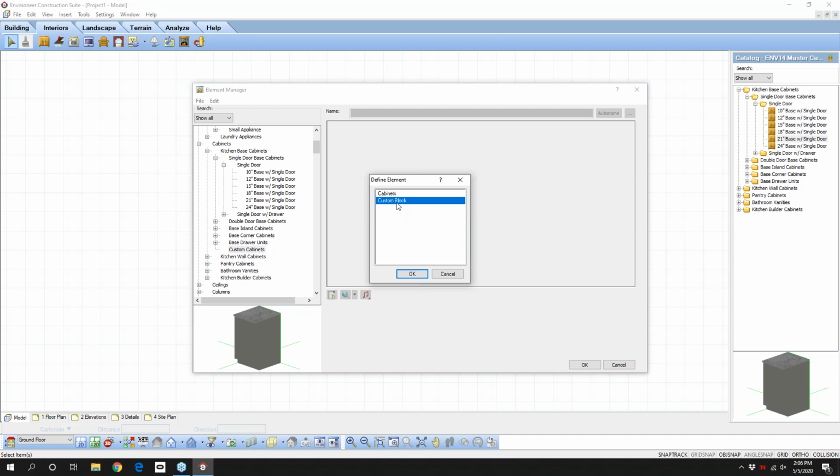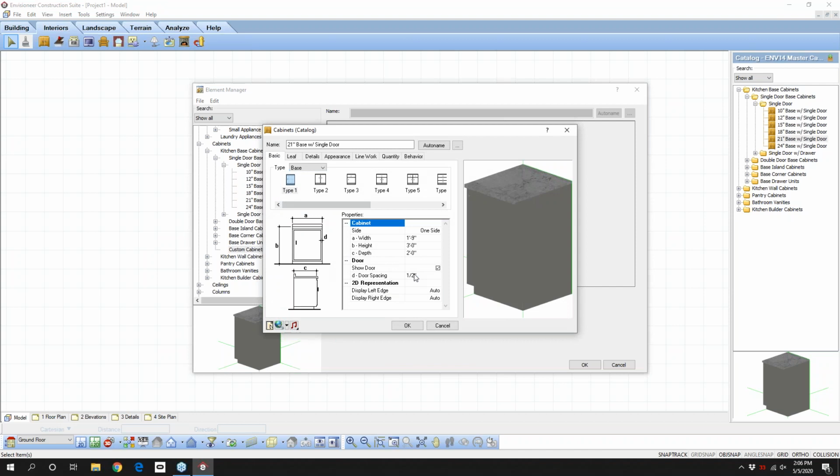We're going to actually just create a new cabinet using the Envisioneer parametric option. So I'm just going to select cabinets and I'm going to say OK. When I do this, the cabinets dialog will now display, and I can see the different options that allow me to adjust how this cabinet is going to be created. So what we're going to do here is we're going to actually adjust this so that it's its own special cabinet.